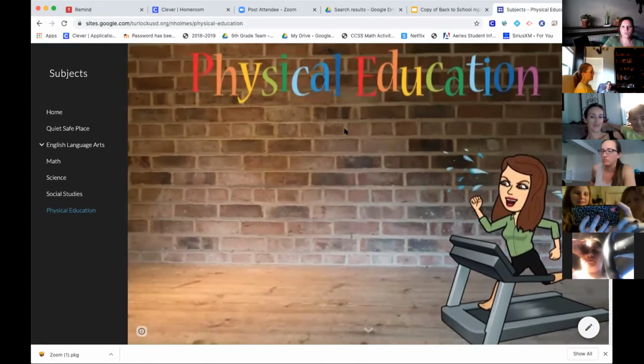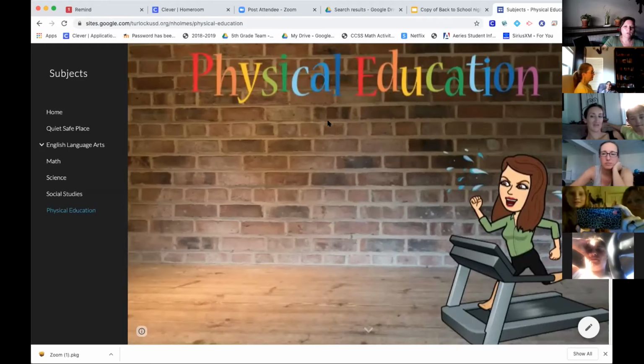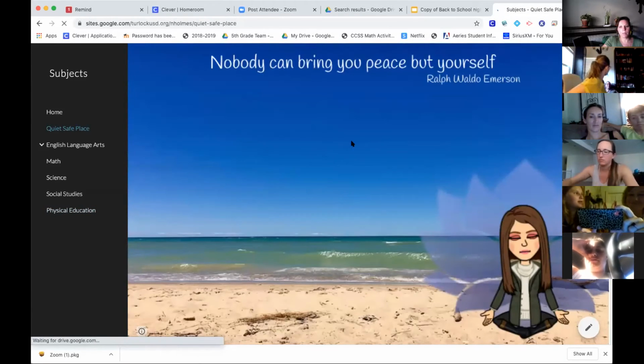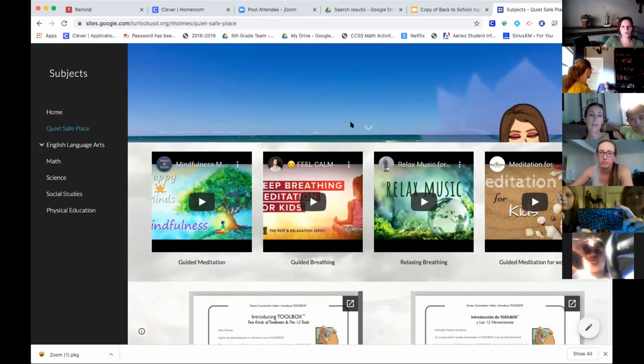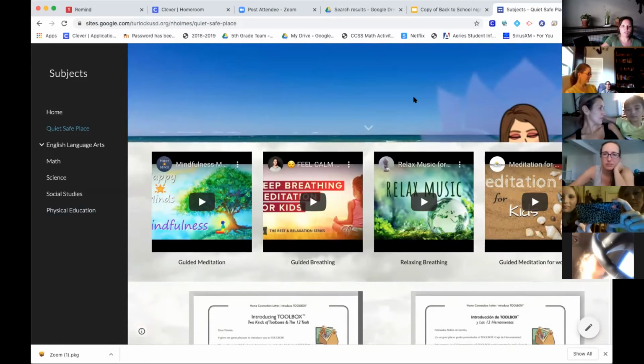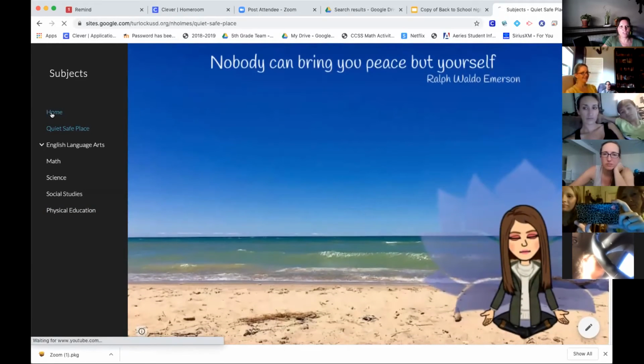And then we do what's called Toolbox at Turlock Unified. It's the social emotional learning. On my quiet, safe place, and we really haven't gotten into this yet, this is a place where they can go for different resources, like if they're upset and they need a guided meditation or guided breathing. There's one for relaxing breathing. There's one for worry. Sometimes I'll pop on these and do these myself, and they really do help to calm you down or de-stress you.